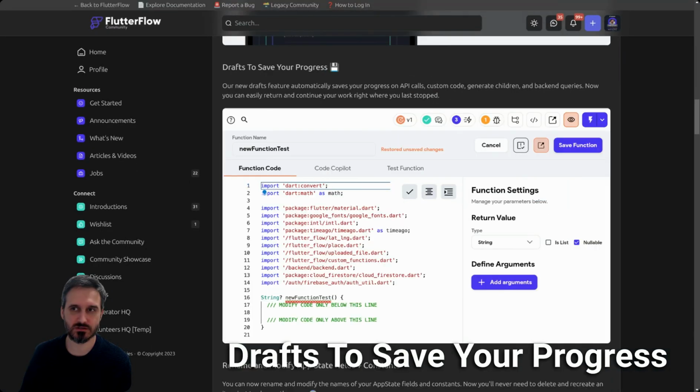So let's move on. Okay, now we have this draft to save your progress. Our new draft feature automatically saves your progress on API calls, custom code, generate children, and backend queries. Now you can easily return and continue your work right where you last stopped. Okay, that's great. I haven't seen that as well. For some reason, let me go to my project again.